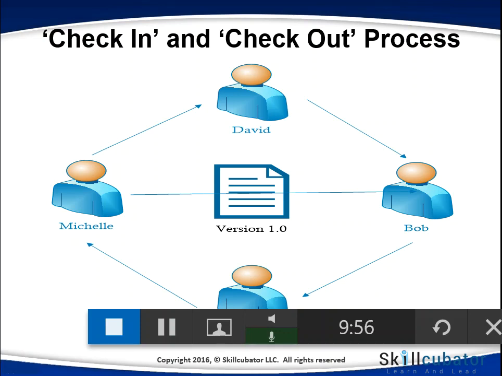right? So the best way is to maintain all these artifacts in a repository. Think about repository like a tool where all these documents will be stored in a very controlled environment.